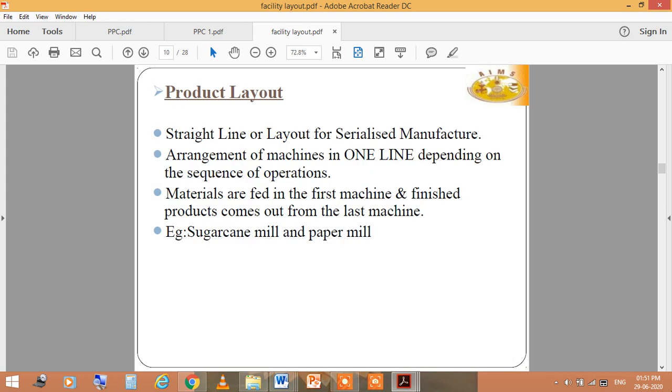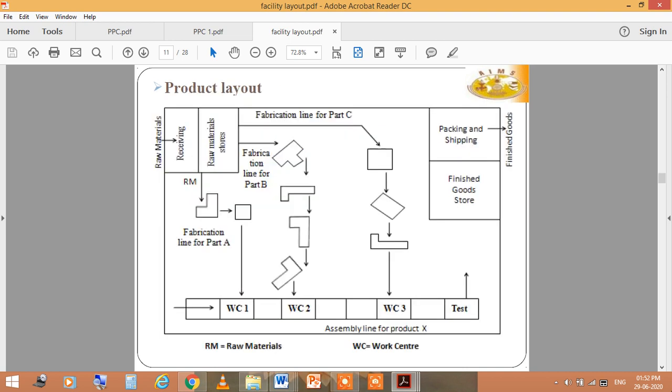Now the first is the product layout. This is a straight line layout for serialized manufacture, with an arrangement of machines in one line depending on the sequence of operations. The materials are fed into the first machine and the finished products come out from the last machine, like a sugarcane mill and a paper mill. This is the layout of the product.